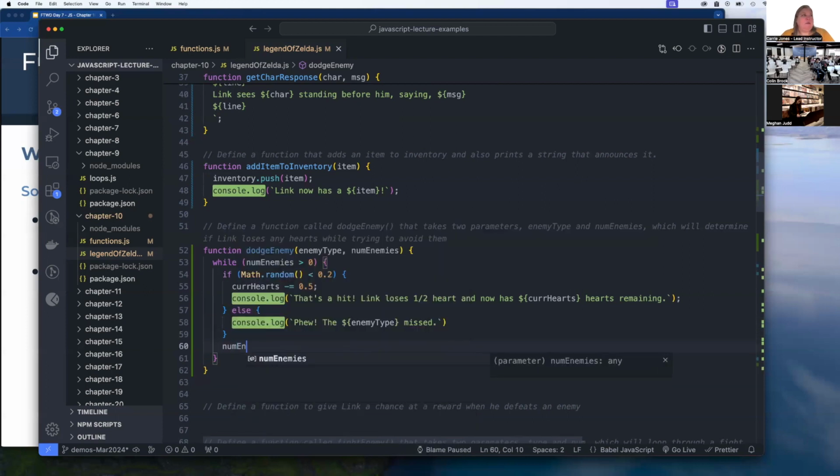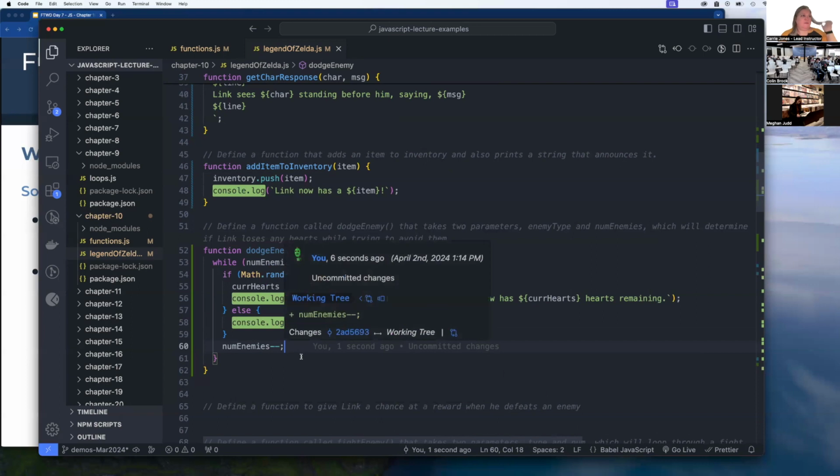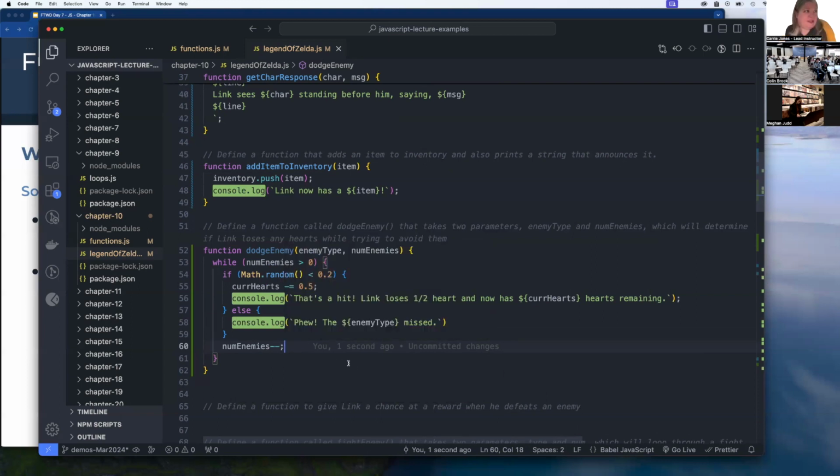We need to decrease the number of enemies every time he either gets hit or he doesn't, but we're going to decrease it and basically give each enemy one chance to hit him while he's moving through the room. That's going to be our idea here, or why he's fighting them. Just for simplicity's sake, that's what we're going to decide to do for now, because this is a text version. Okay. So we have the same exact thing.